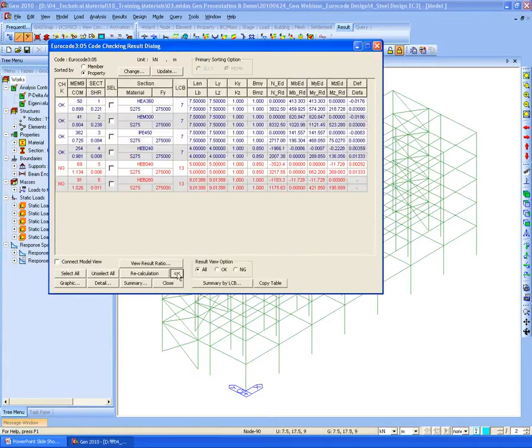This results table is displayed with the effective length factor and the design member force for the axial, buckling moment, and maximum major and minor moments, and the ratios, resistance, and the deflection check. If the member is not satisfying the design code, it will be displayed in red color, as you can see here.